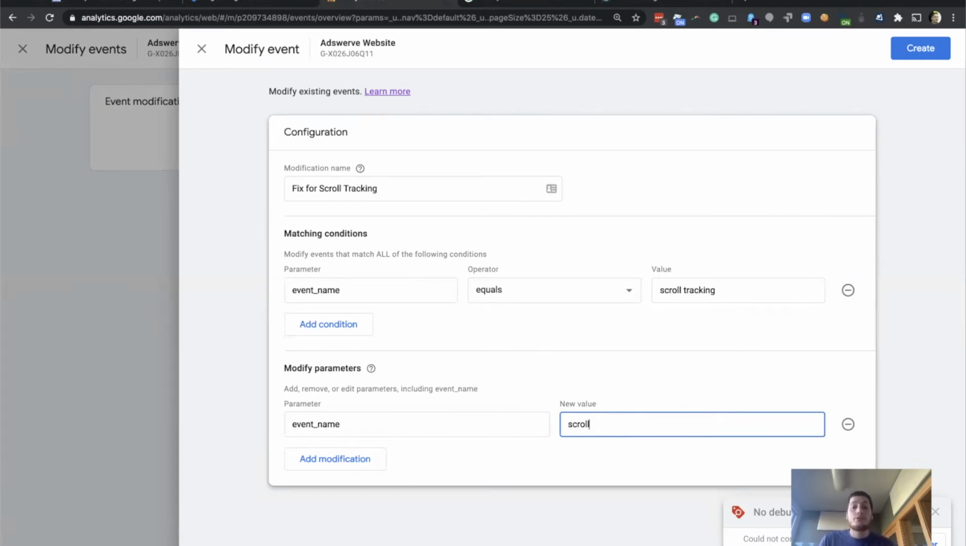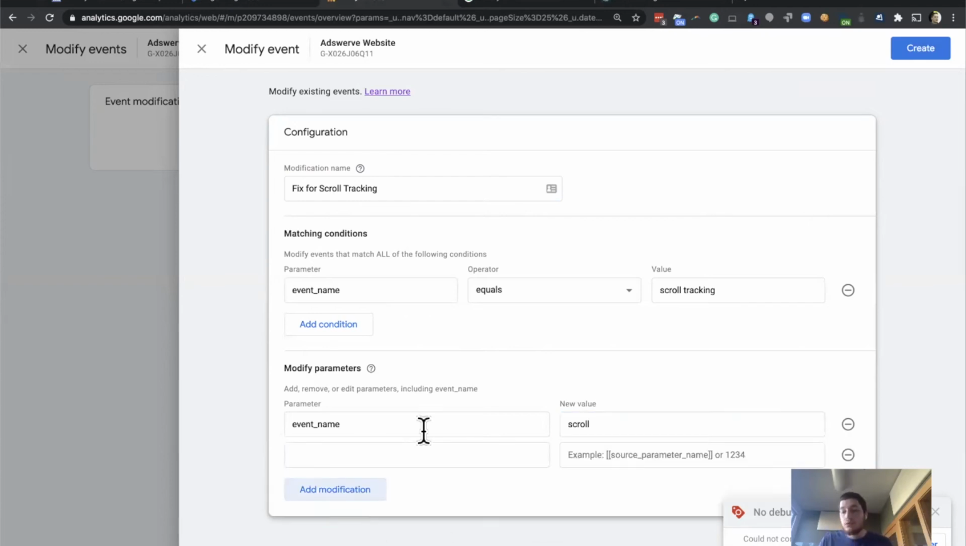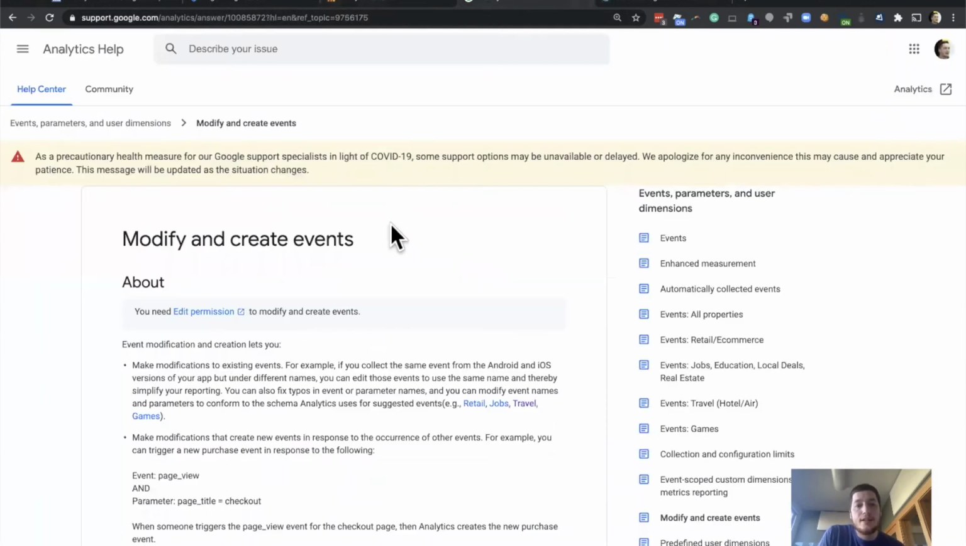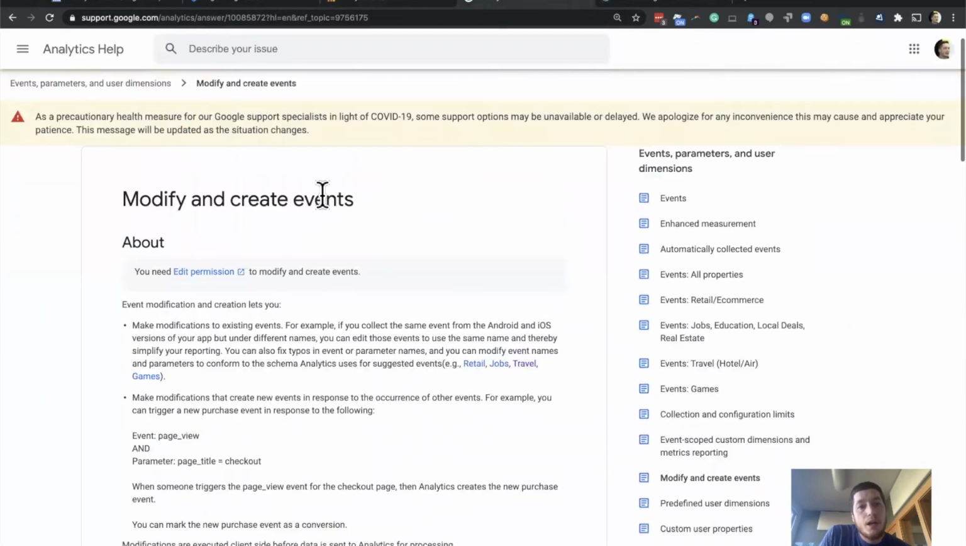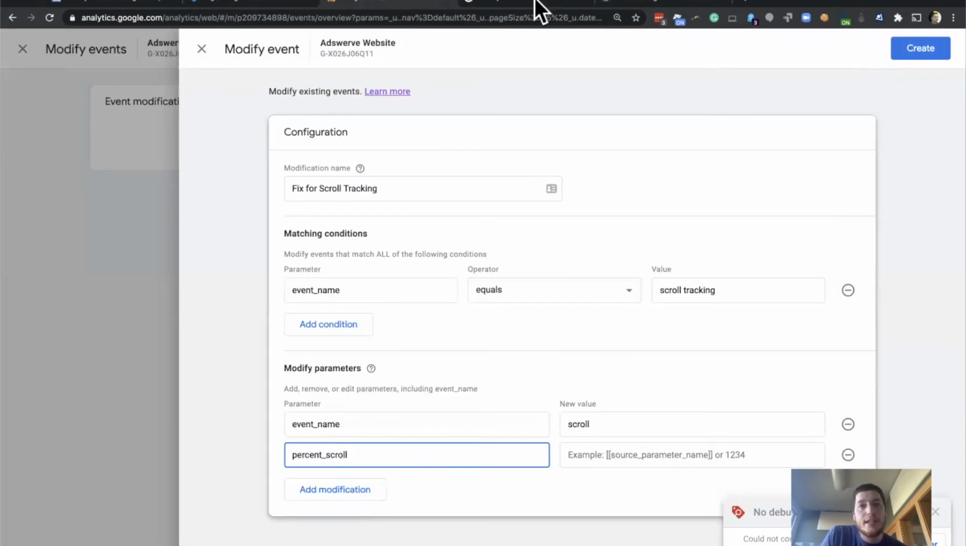You can also do much more complex changes with this. An example of that would be if we wanted to fix our parameter, which had that percent scrolled. Remember, percent scrolled is the correct parameter name, and percentage scrolled is the incorrect one. So I can fix this by typing in the correct parameter name. And then what's really cool is there's the documentation for the modify and create events that you can access in GA by just hitting your question mark and going to help.